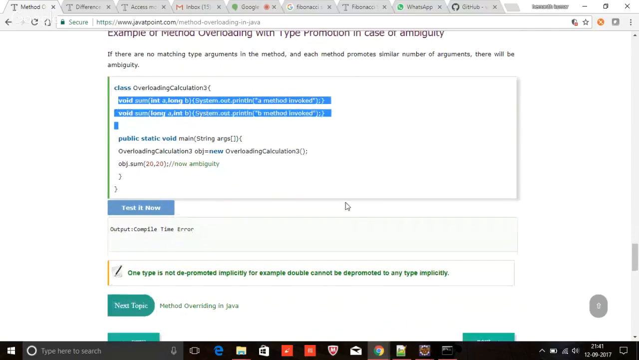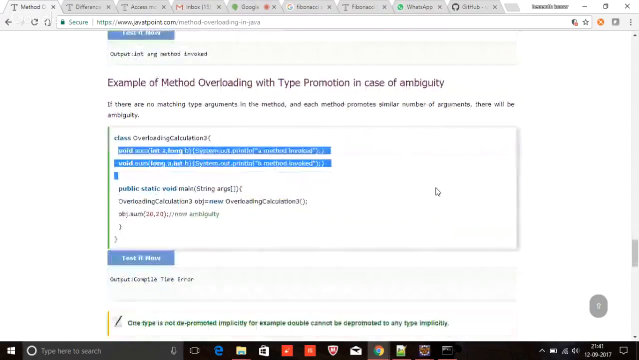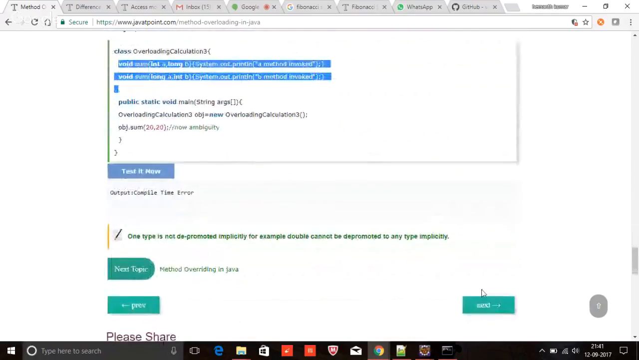So that is method overloading in Java. Sorry, that's all for method overloading, and we'll discuss method overriding.